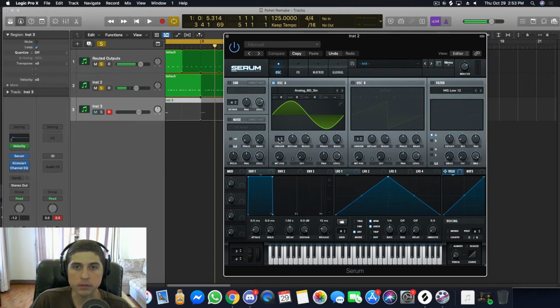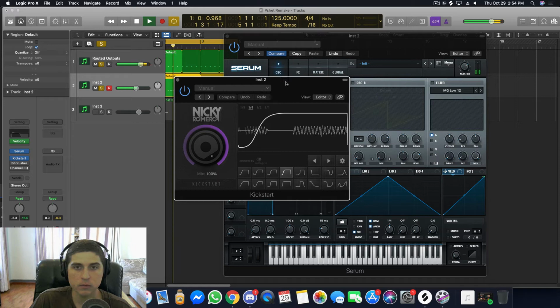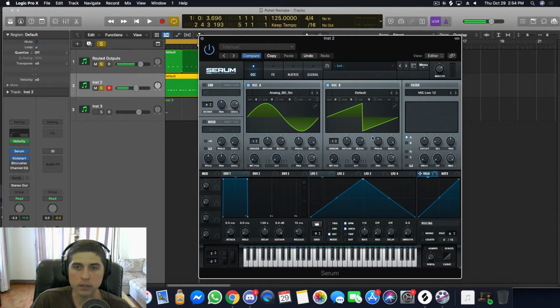Okay, so I think it's a sine wave. Maybe we can go down the octave. Up one. Okay, we can put some sidechain on it. And we can add in a second oscillator. It's going to be filtered down.